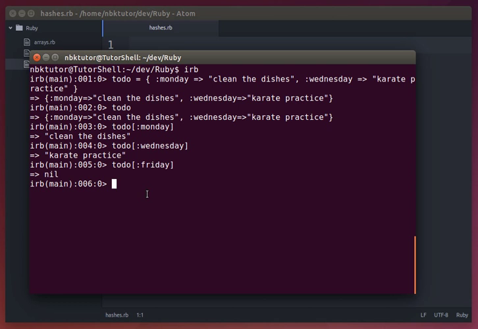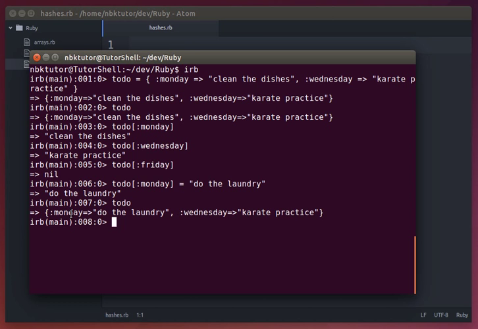Okay, so what if I want to change what I want to do on Monday? I don't want to clean the dishes anymore. I want to do something else. What I can do is just do to do Monday, and I'm going to reassign that. I'm going to put an equals and do the laundry instead. Now let's check the to do hash. Indeed, on Monday, I changed the value to do the laundry.